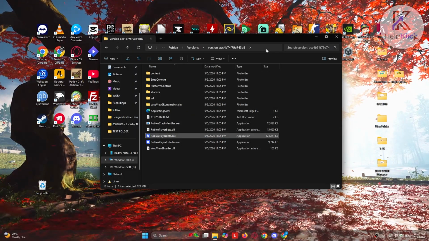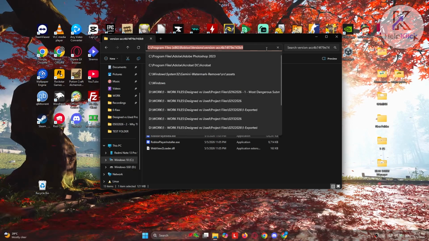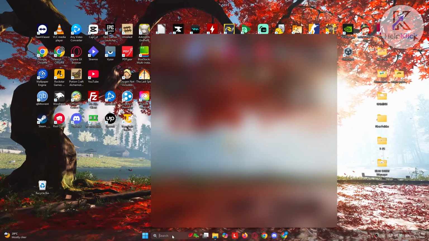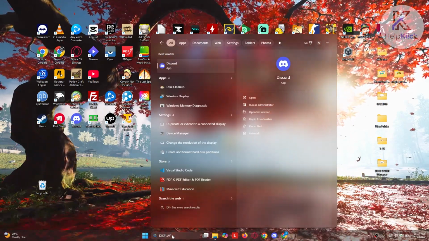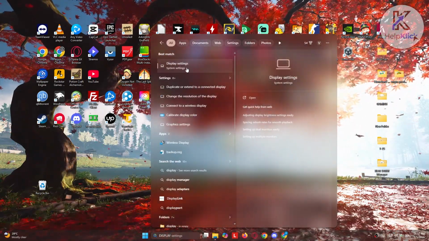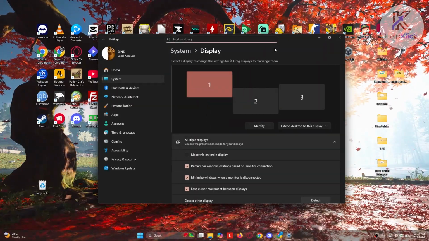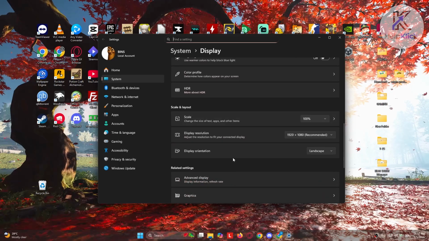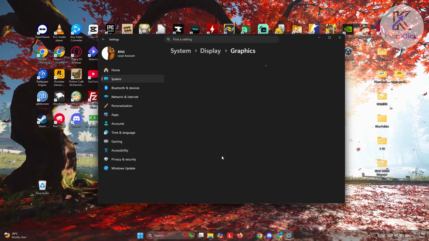Now you may want to copy the location, so at the very top here, copy the whole location. Next, close this one, go to your search bar, type in display, and open up Display settings. Inside display settings, scroll down a bit and look for the Graphics section. Let's select this one.